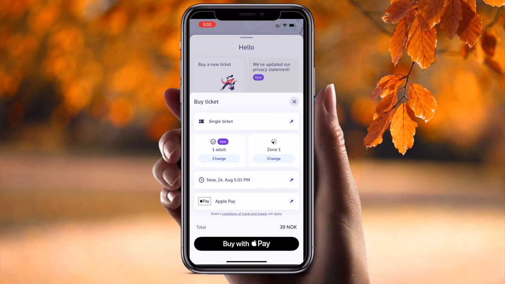Using this application, you can very easily purchase a ticket. In the remaining video, you can see sightseeing of Oslo city. So let's check it out.